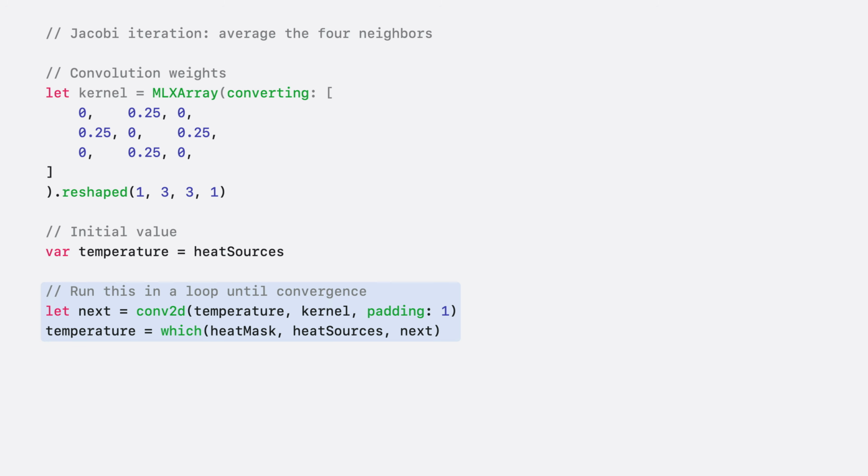Inside the loop, 2 lines. The first is the physics. conv2d applies the stencil across the entire grid in one call. The second line handles the boundary conditions, which is an element-wise ternary. Wherever the math says this is a heat source or a wall, keep the fixed value. Everywhere else, take the new value from the convolution. That's it. The math said average the 4 neighbors, and we implemented that as a single call to conv2d.